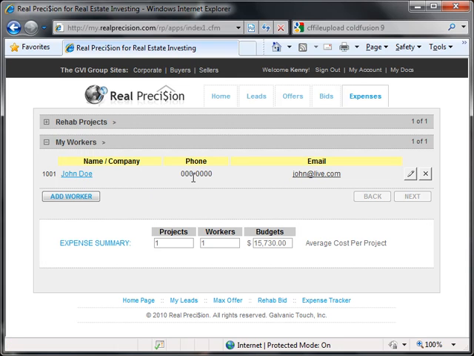So, very handy. Underneath that, we just have an expense summary, which gives you a total of all the projects, all the workers you have, and then an average cost that you're spending per project.